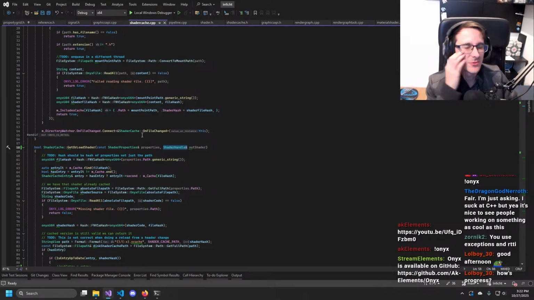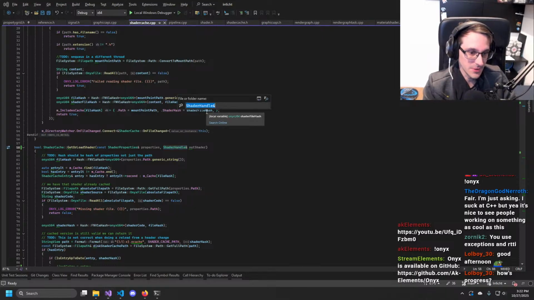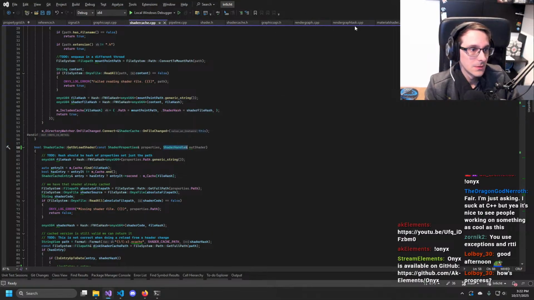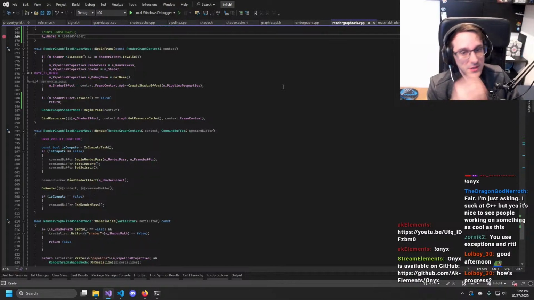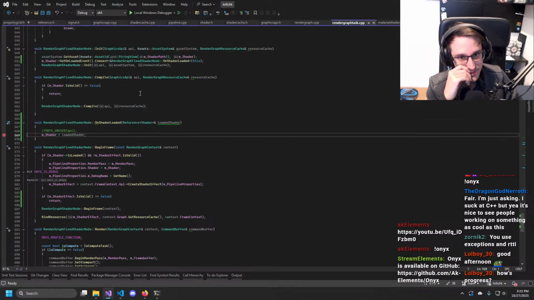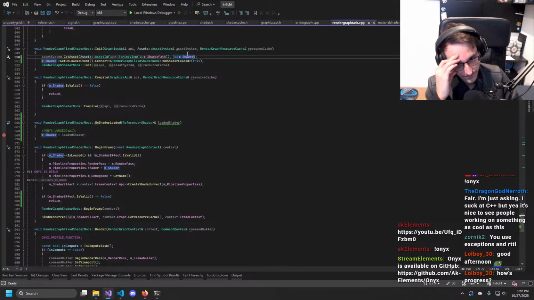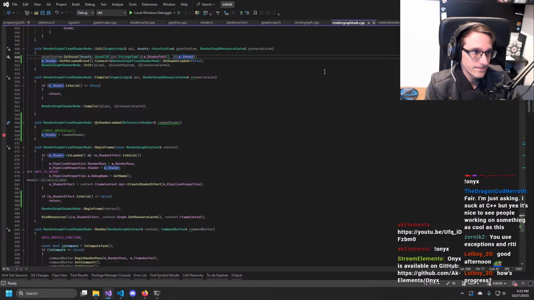So the problem is that the asset system creates one instance of the shader, and then the serializer basically creates a new one and overrides it, and then the reference count, that object is a different one than the one where it was requested. So this one points to a different object than the one we actually loaded. Which is not ideal, to say the least.